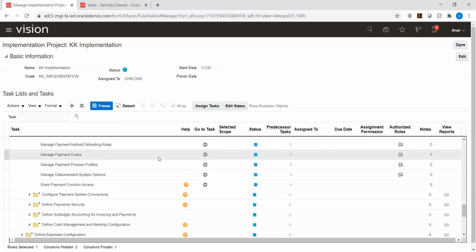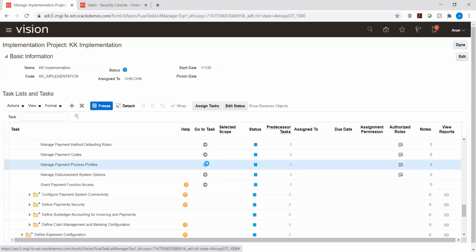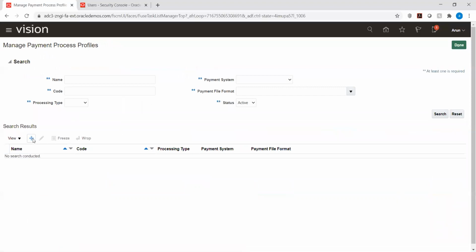So all AP setups we have to do here. The basic ones, in EBS terms, are financial options, payable option, payment setups, and the payment process profile. So even payment process profile is a mandatory option in Fusion. Yes, this is mandatory, right? If we want to make payment, we will need it, I guess.